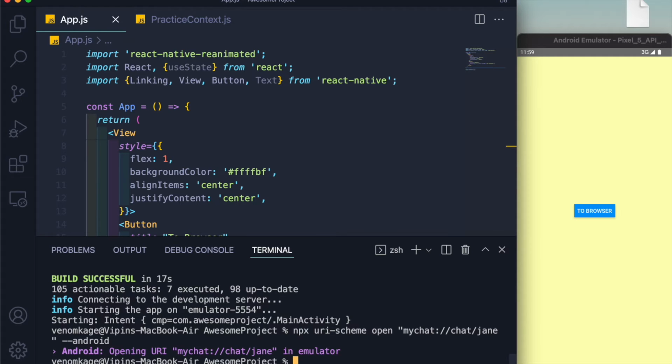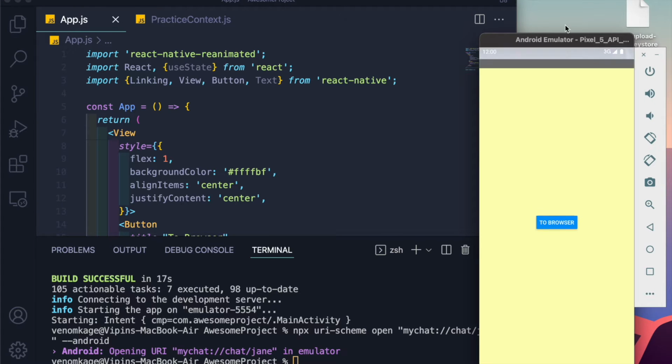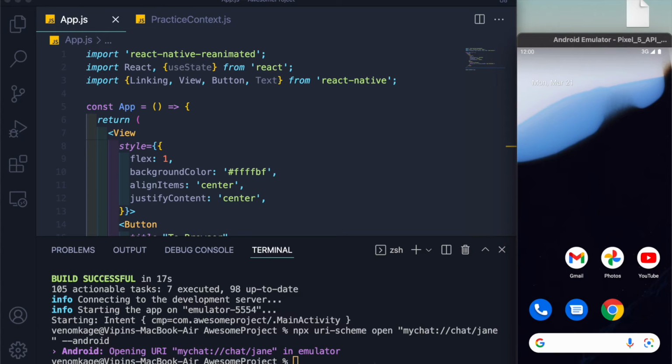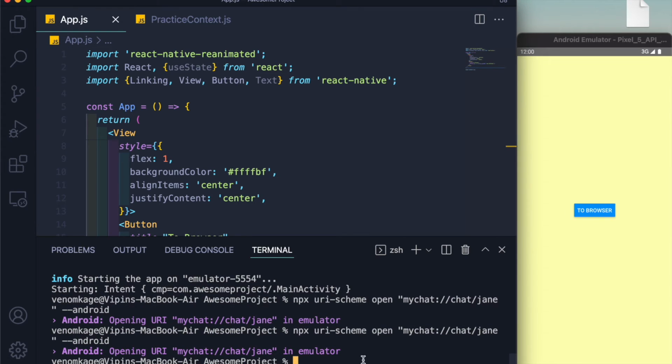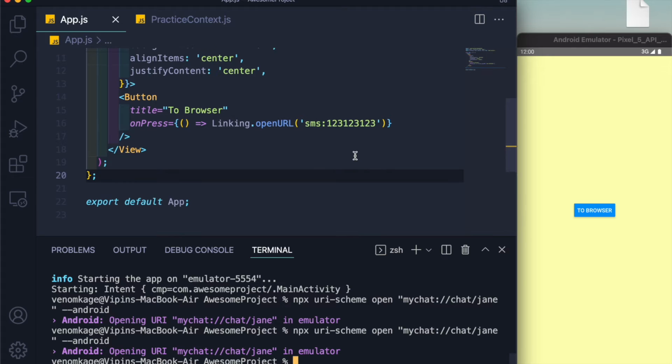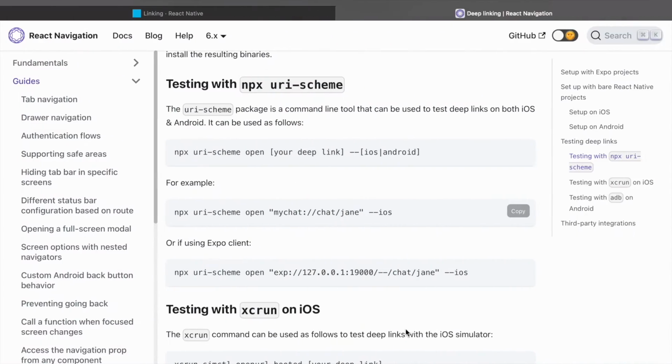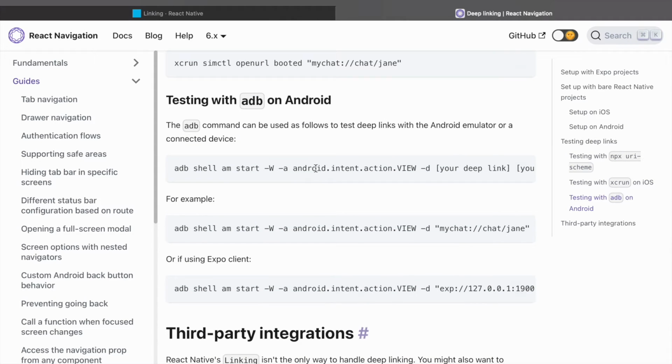If I do this, okay, we have to close the application, just to test whether it works or not. See, it works. But if in any case I was using HTTP instead of my chat, and it doesn't work, you can just go on and try that with ADB, and that works. That totally works 100%.